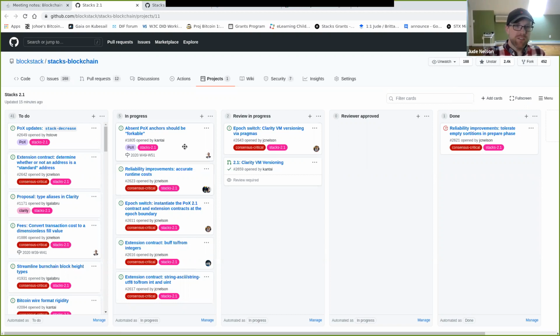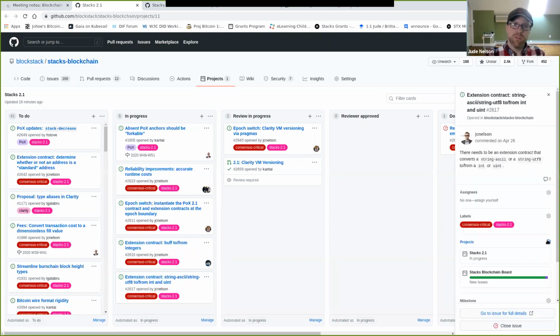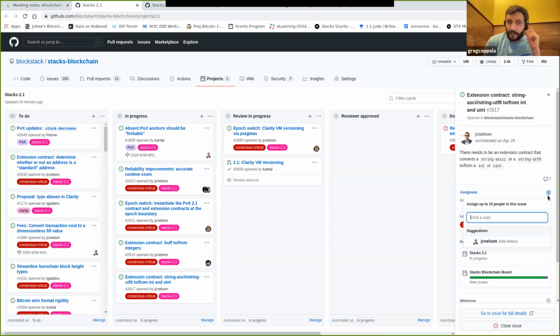Okay, cool. Is there any update on these? Reliability improvements, accurate runtime costs. We just talked about that. Epoch switch, instantiate the 2.1 contract. Aaron, you're working on this right now, right? Yep. Cool. Buffer to and from integers, we just talked about that. String ASCII and string UTF-8, this is kind of a related issue. They're both sequence types under the hood. They just require different parsing rules. Greg, are you also working on this one? Should I assign you? Yeah, you can assign me. Sounds good. Thanks.